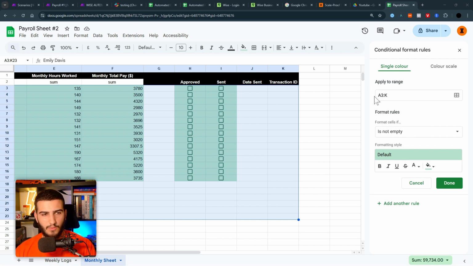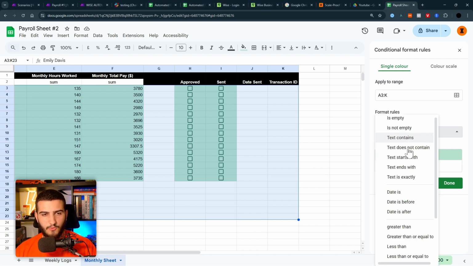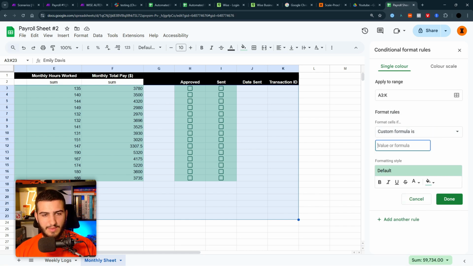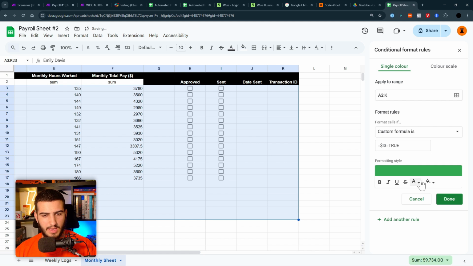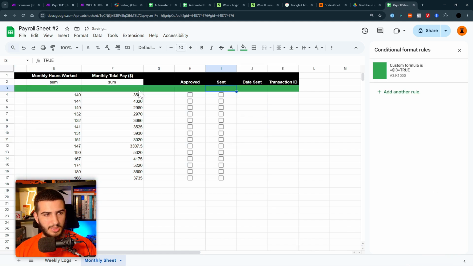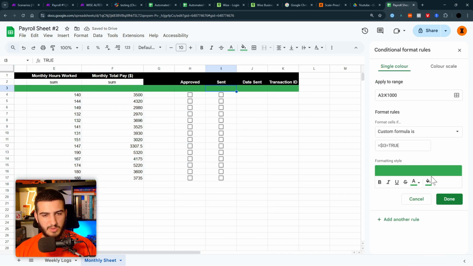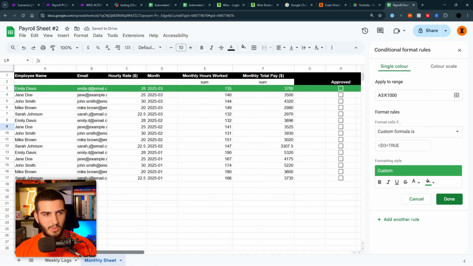So fairly simple. Once again, I've got my range here, and I'm going to go to formula, custom formula, and then I'm going to add is equal to $I3, which is where we're actually tracking these individual sheets, and then equal to true because it's just a checkbox. So now, as you can see, nothing's happening. Let me change this to green. However, if I go ahead and, for example, tick these boxes, you'll see the entire row will turn green. Now, for some reason, both of it's green, so let me change this to white so we can still see it. Fairly simple. This basically allows us to track which payments are sent.